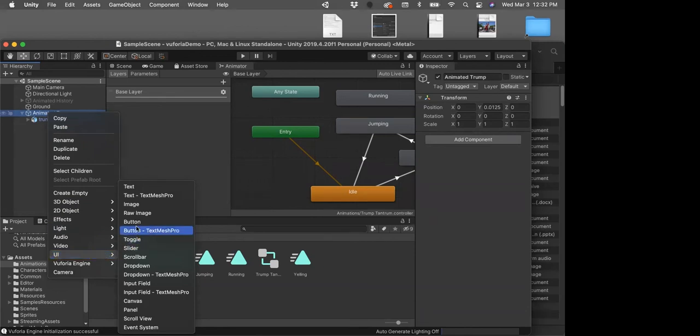You can see that there's text in Text Mesh Pro, and there's button in Button Text Mesh Pro. The plain button and text are the old technology that Unity implemented. When you see the choice of button or Button Text Mesh Pro, or dropdown, or any of these user interface widgets, always use the one that has Text Mesh Pro.